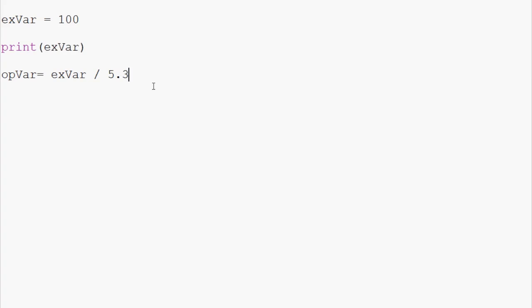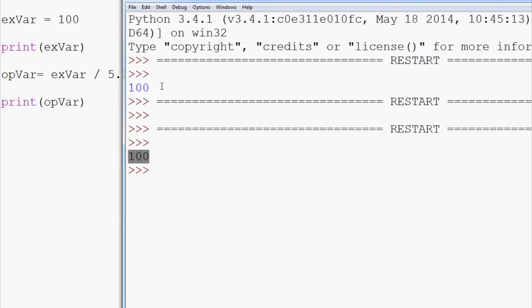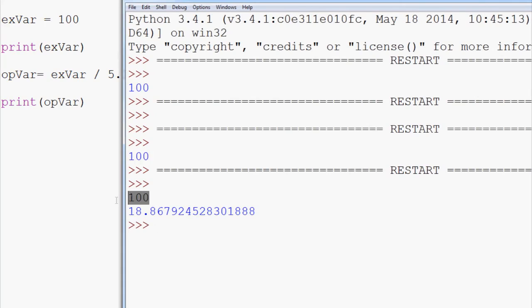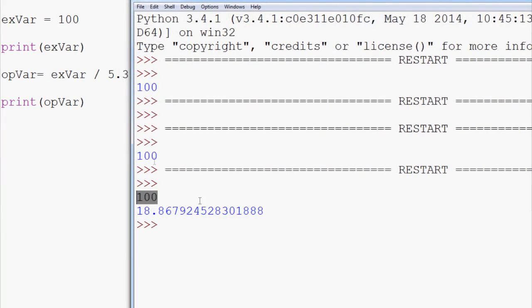So first, let's print this out. Let's print opvar, and we get our answer. 100 divided by 5.3 is 18.8679, and so on. So here we can do operations as well.